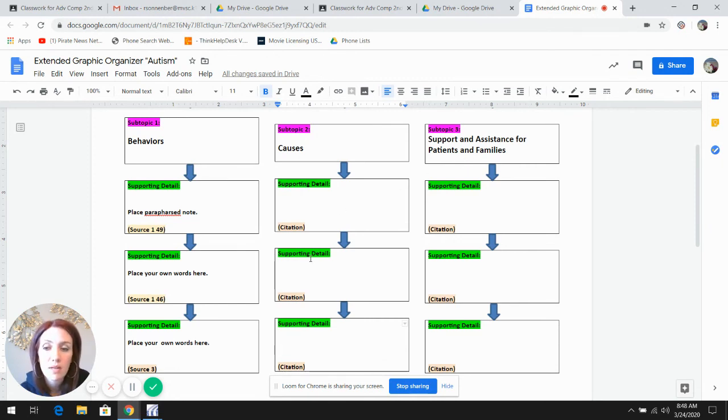I would use your copies, your photocopies of the fake sources, or I had uploaded them on a previous practice note-taking assignment if you need it. Please let me know if you have questions. Your only job now is to find supported detail, paraphrase, and cite to support a topic.